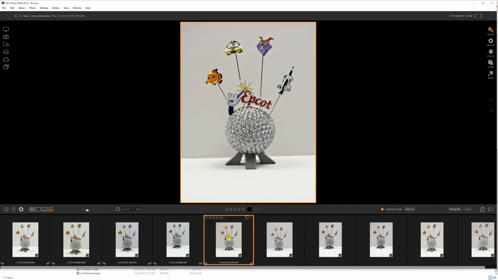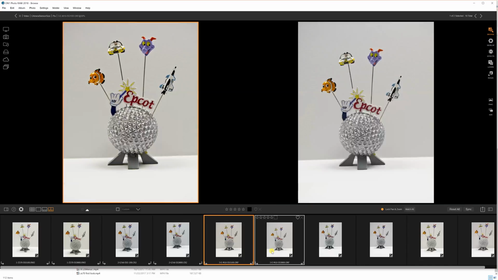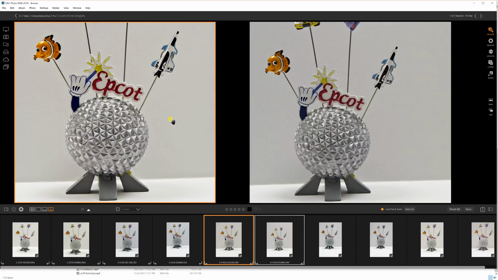This is a micro four thirds sensor, which again is larger than the previous sensor, so you should see that the noise is going to be less.